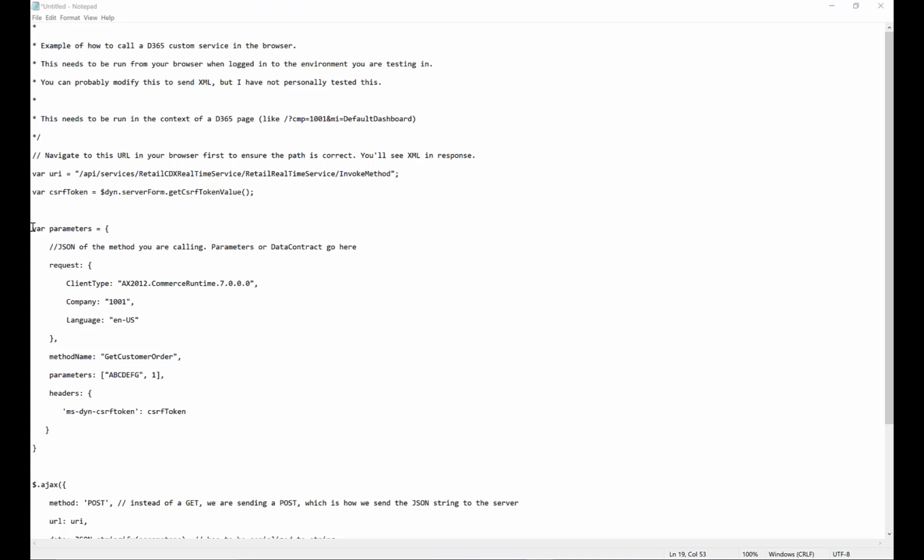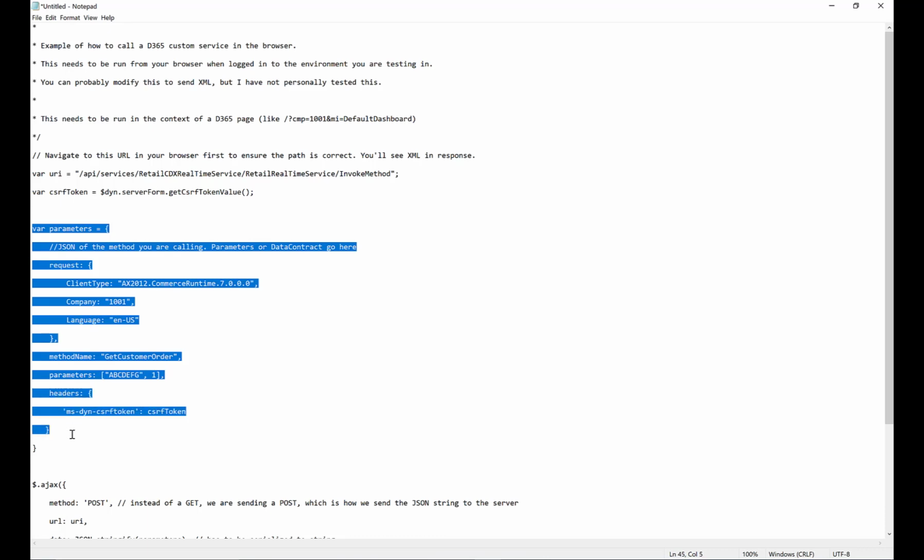Then I am passing the parameters and the method name, because retail real-time services are called using reflection. So we will be using the invoke method and then passing the method name and the parameters. If it is a custom API, you can directly call the method name here, and I can do another episode later to show how to call custom API and even OData API.